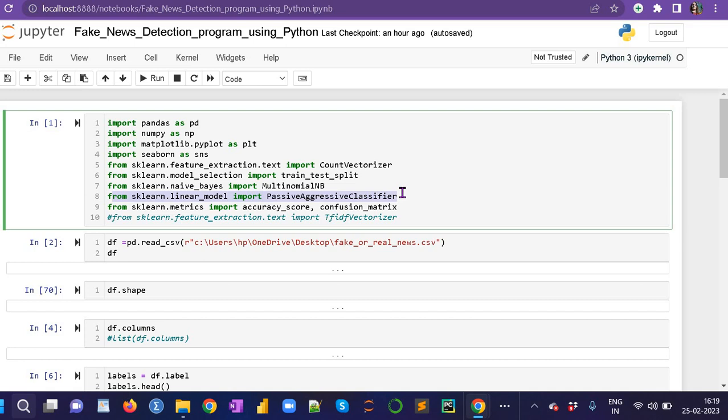This library's work is to make the model predict on test data and calculate the accuracy of the model. First it makes the data for testing to predict, and then it gives the accuracy of the model. Okay, so I run these libraries, this one. Now I upload my data, news dot fake news dot csv.